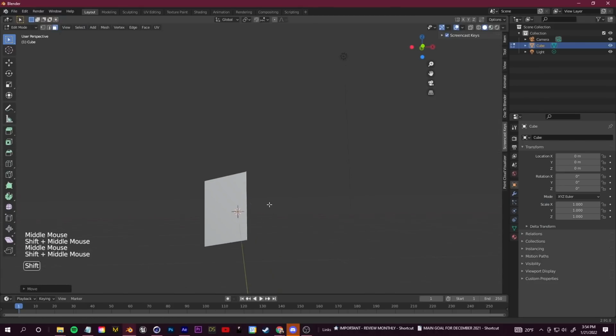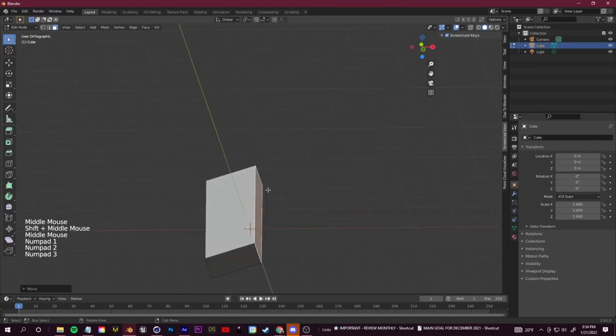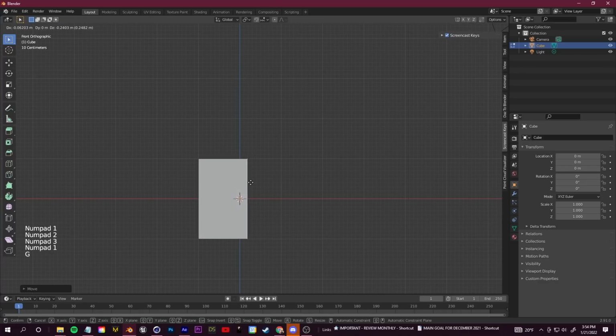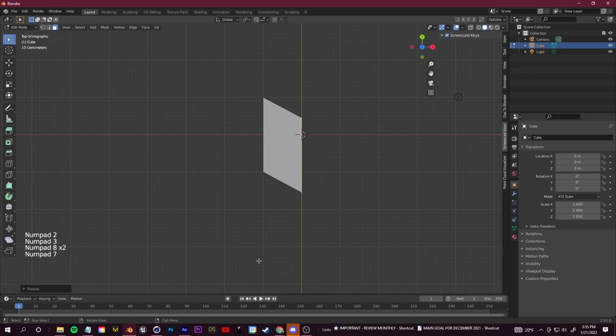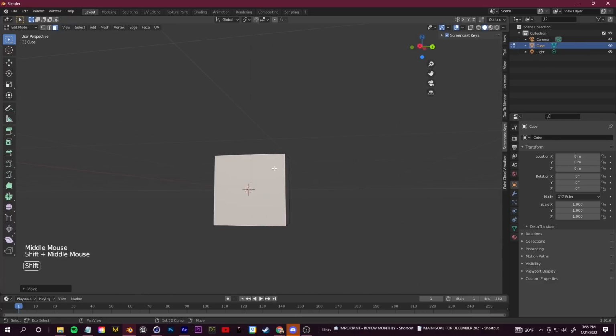In the process of this, if you need to look at more exact views, you can use the numpad keys to give yourself side views, above views, below views. Numpad 1 gives you a nice side view. So I'm just going to select one side of this cube, click G, and make it a little bit smaller so that it looks more like a flat box.